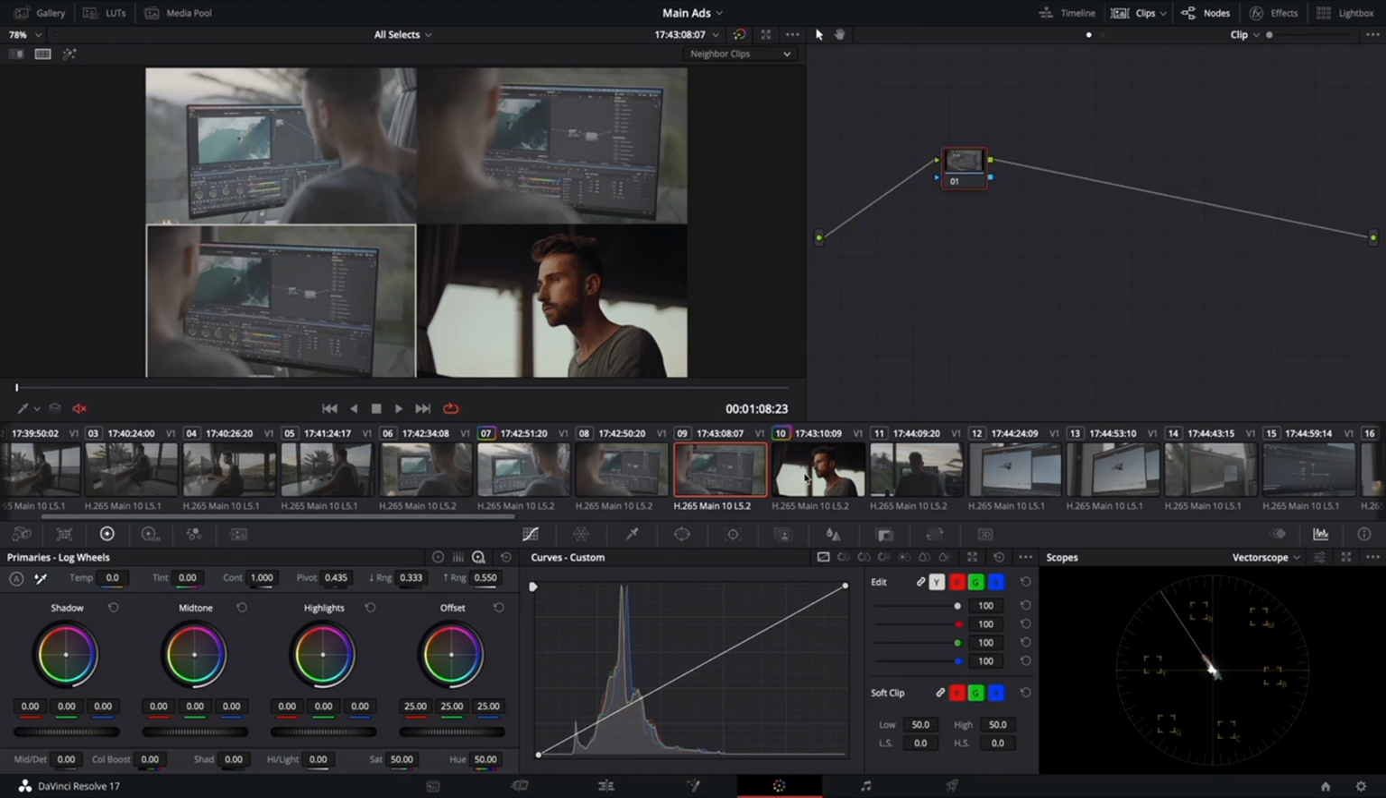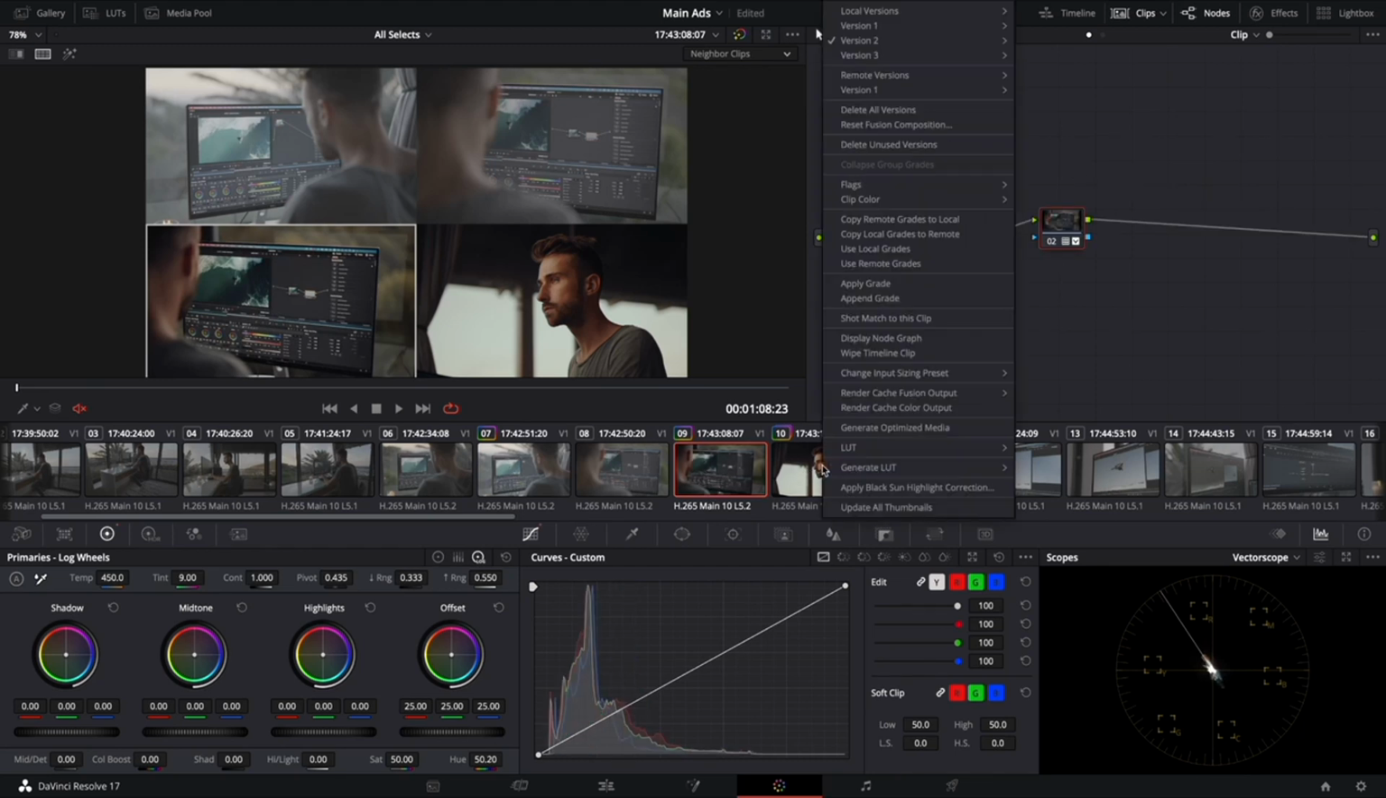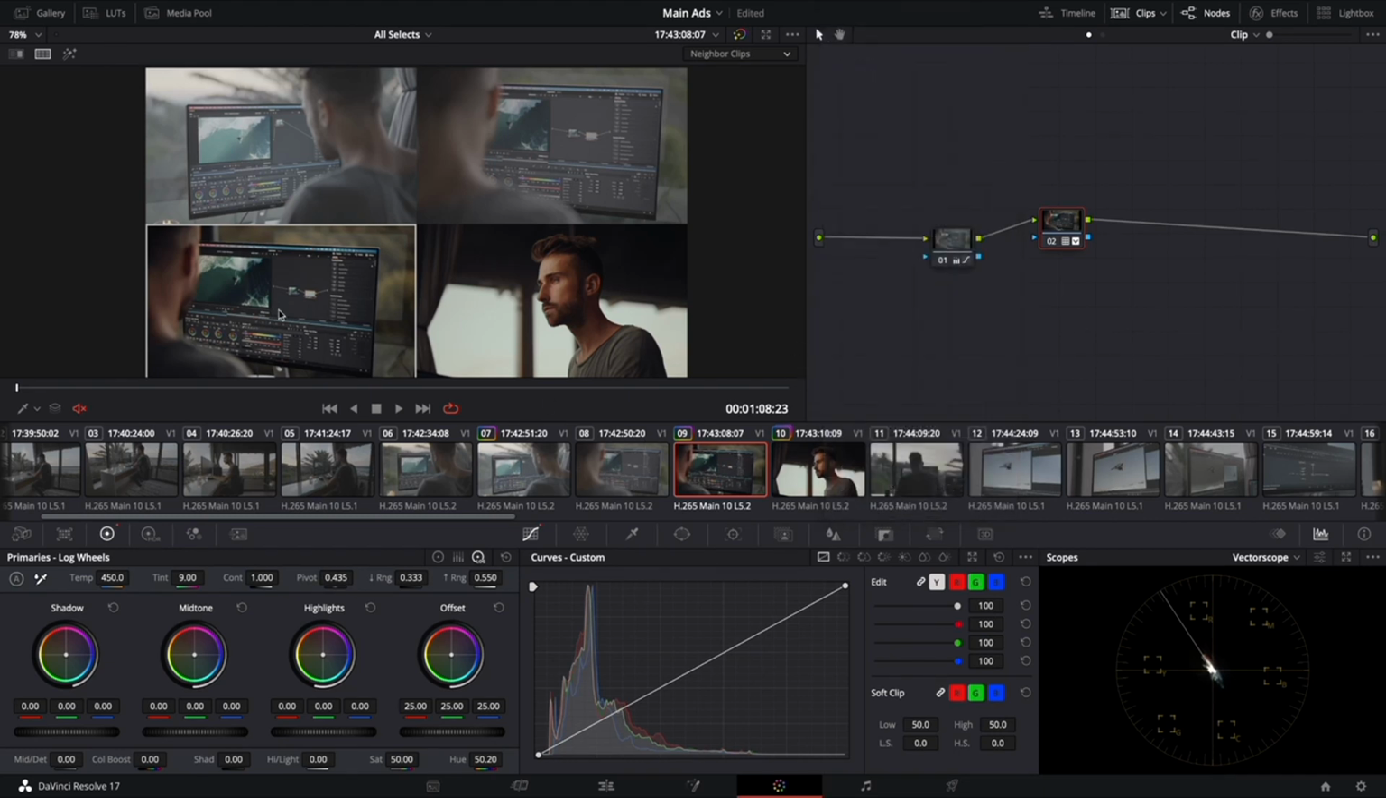So what I could do is now apply the grade from this one. All I did was middle mouse click on this grade here, or you can right click and select apply grade. And now I can look at both of these images and make changes to each one to kind of match. In this case, maybe I could change the skin tones in this over the shoulder shot. So maybe I add another node here.